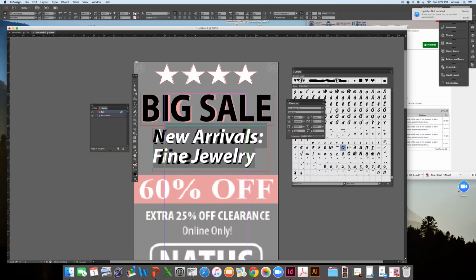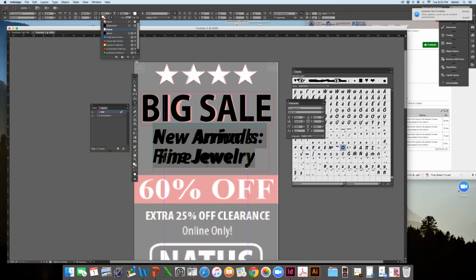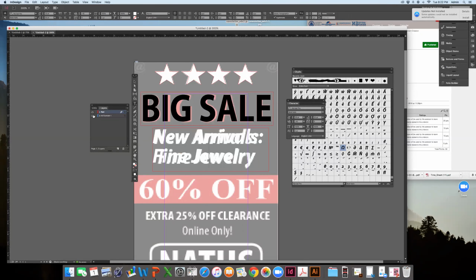Now the font is white, so I'm going to highlight it, go to my fill right up at the top, right here, and click white. So I've got my text there. If you ever want to see how you're doing, you can hide your layer.